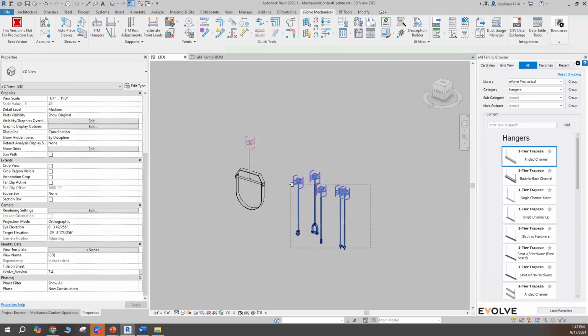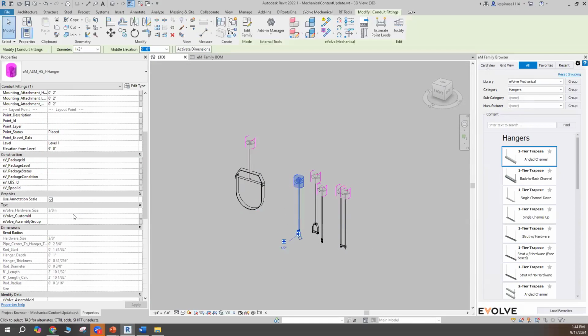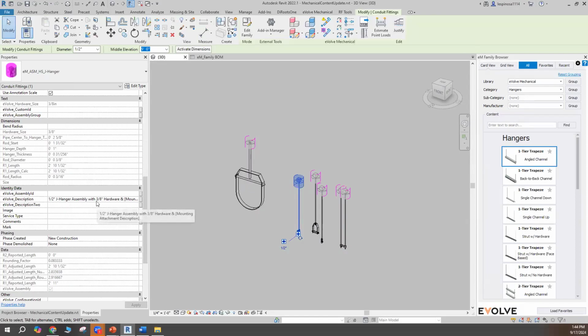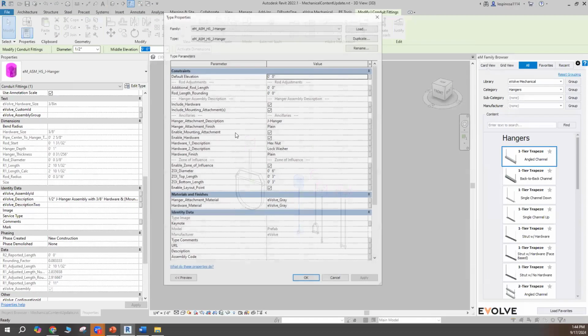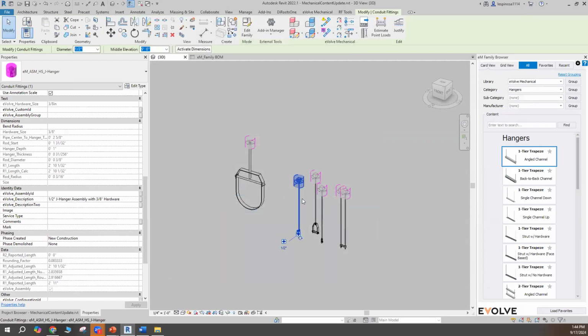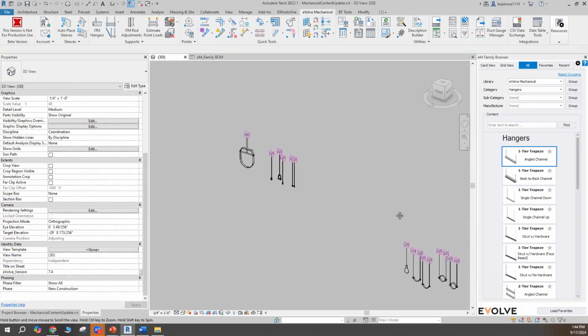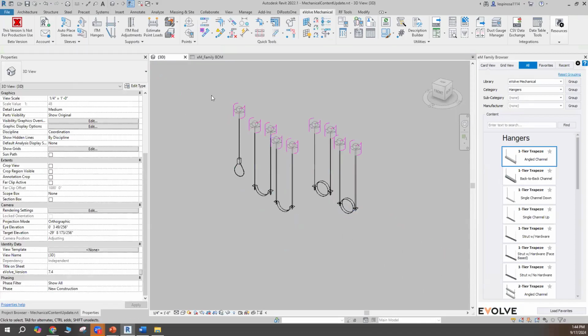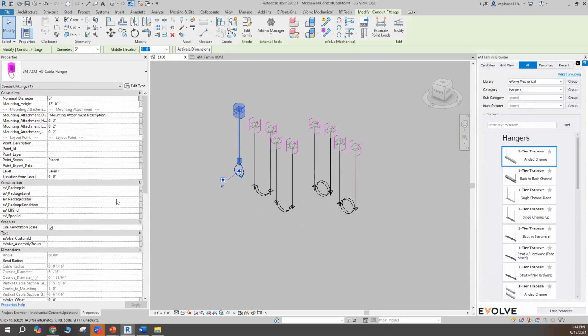So each of these hangers has that same functionality. Each of them should now be updating with that information, and the description can be customized based on our selection within the type properties there. So, hope that helps. Let's move on to the duct hangers. They're going to operate very similarly. They have a nominal diameter, but there's basically no limit here. You can grow this to whatever size you need.